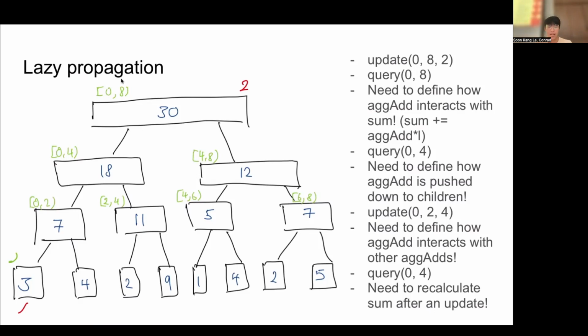So, let's say I call query 08. Since query 08 has been done, I'm now aware that I need to modify the sum to take note of this aggregate add. So 30 plus 2 times 8, that's 46. That's nice. Now in the future, whenever I call query 08, it'll give me the correct answer. Let's continue with the sequence of operations.